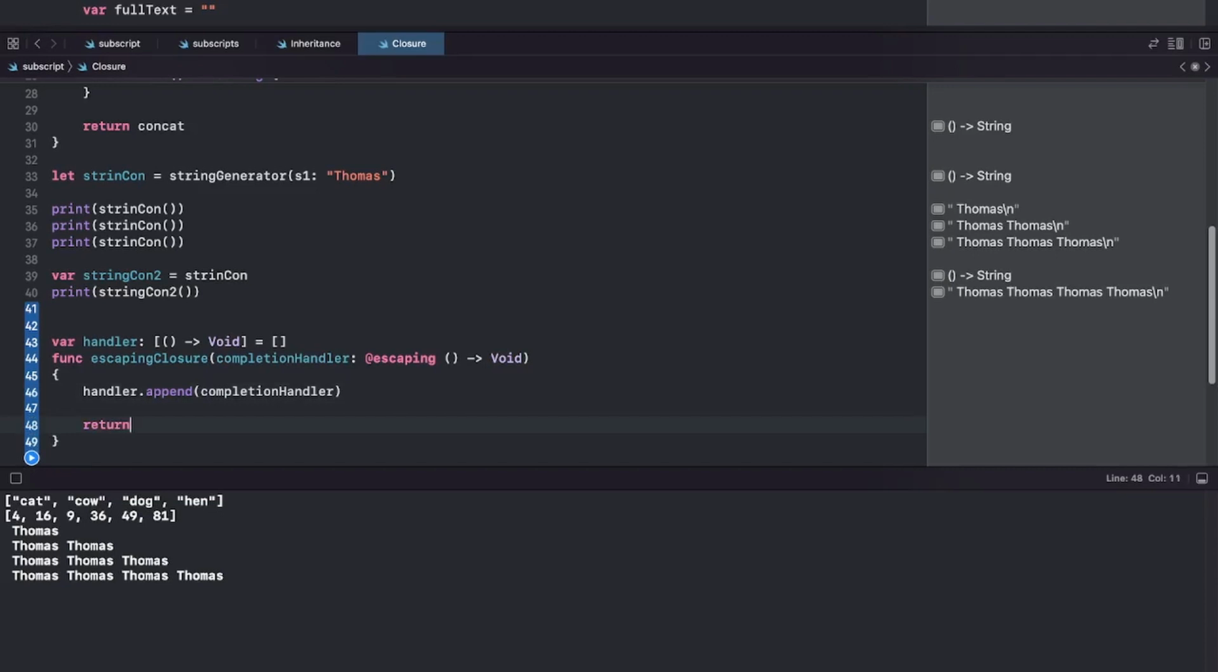So what we just did here is that this particular closure is not going to be called until this function returns. This is very useful when, for example, the closure we pass processes a network call or something. So the closure will only be handled after the function has been returned.